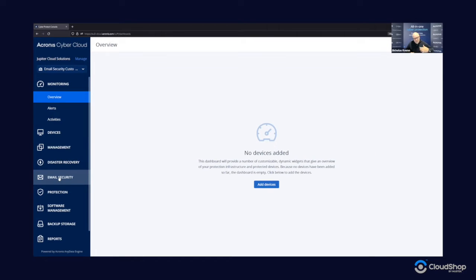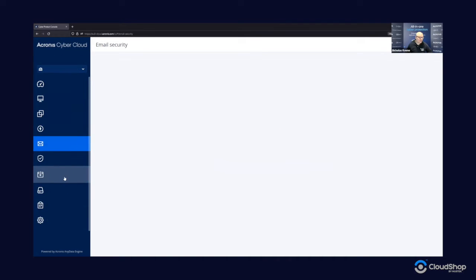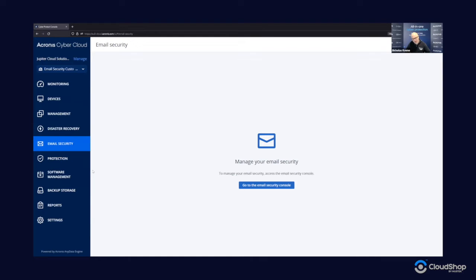So with the email security solution, we don't add any devices in the Acronis console. We go to the section called email security in the Acronis console. We partnered with Perception Point to integrate their solution into our Cyber Protect Cloud solution, rather than building an email security solution from scratch, because it's a tried and trusted solution that's out there, one of the best. The integration is ongoing. At the moment, when we click on go to the email security console, it takes us to the separate console, but all the alerts and reporting information gets filtered through into the Acronis console.